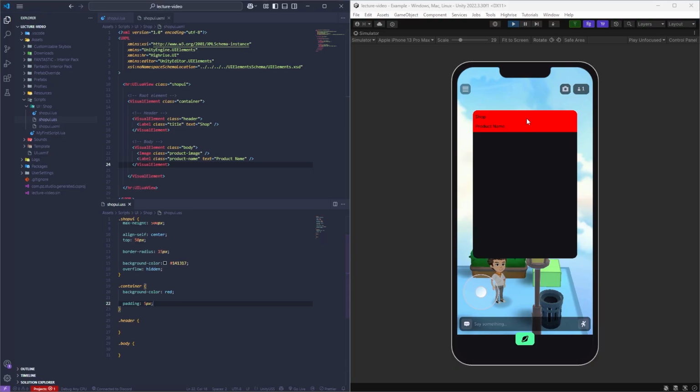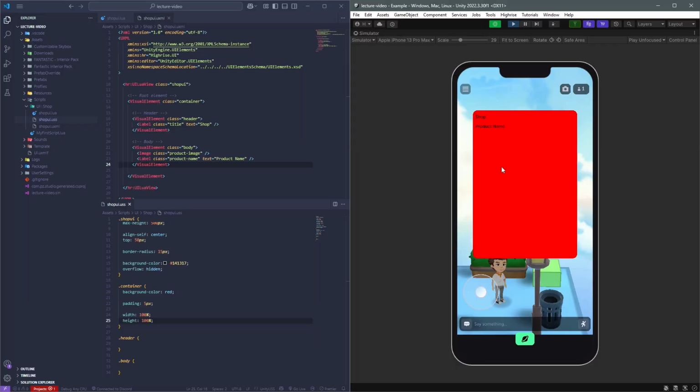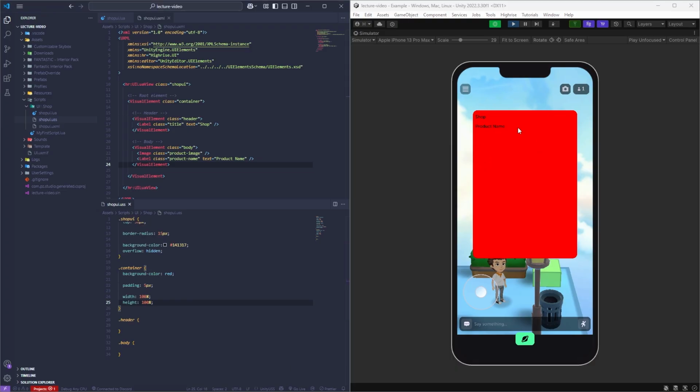Now, I don't like how the container is fixed at the top, because basically a container means that it will contain all the content inside the shop UI. So how do we fix this? We fix this by putting a width of 100% and a height of 100%. Now the container is taking the entire UI. So everything we build inside the container will have the same value as the shop UI.